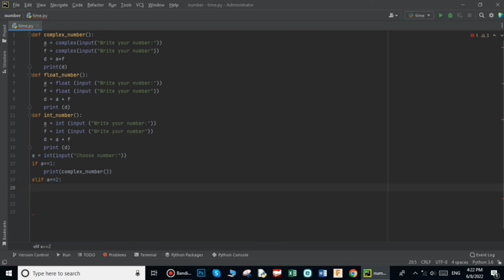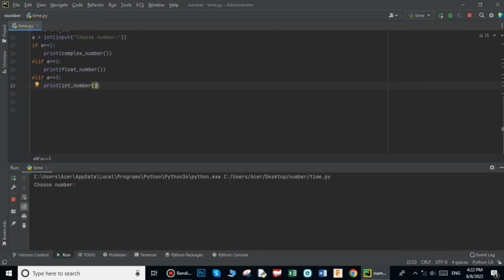Alright guys, so now our a will match with 2. I want to get a float number. And elif a is equal to 3, I want to get an int number. If we start it right now and choose number 2, we're going to get the float number. So now if we sum 4 with 5, we're going to get 9.0.